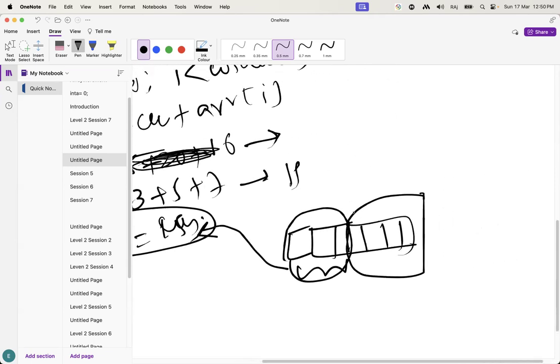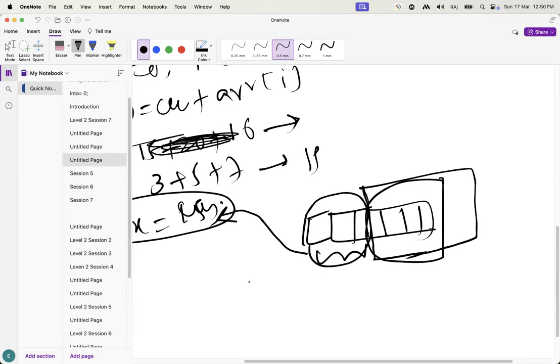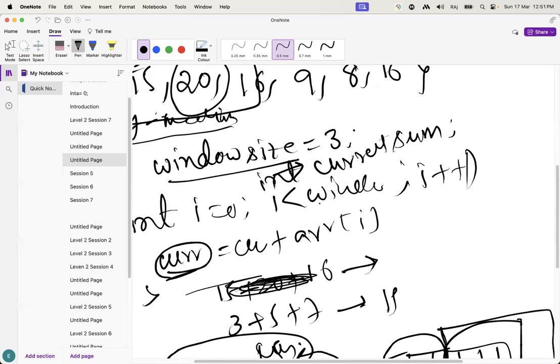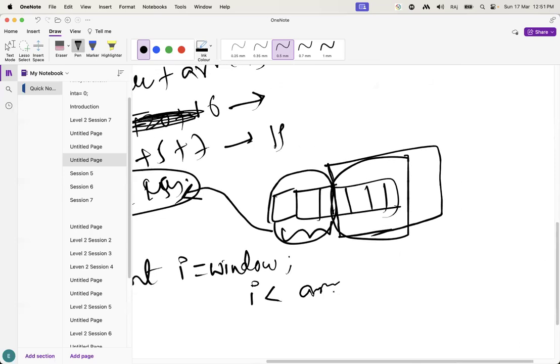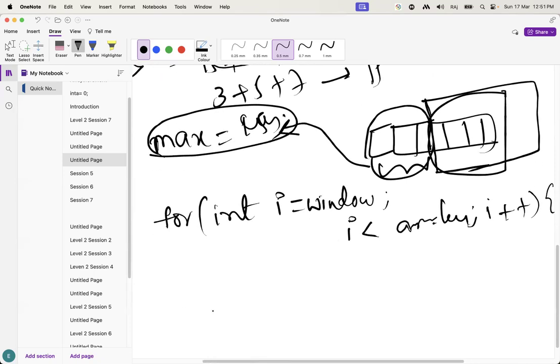Now I have to continuously do the same thing, every time. So how am I going to do it? Let's suppose initially I have already calculated the first 3 values. So here I will take the end value as the window size. So I am looping from window size to the end: i from window size, i less than array dot length, i plus plus. Okay guys.